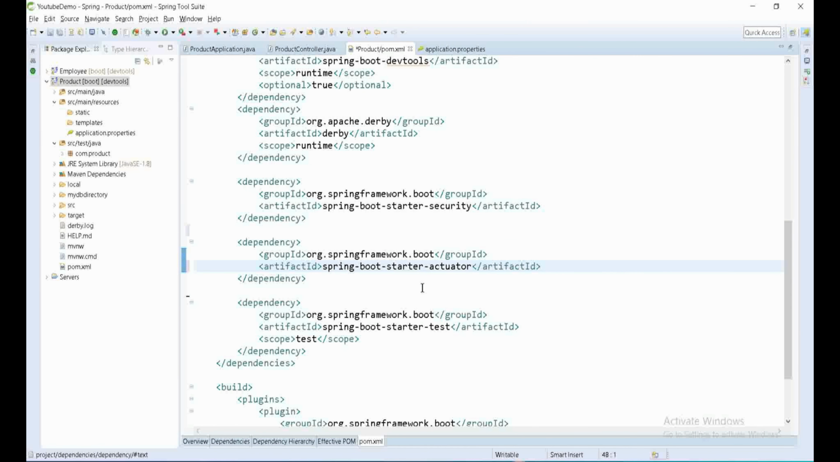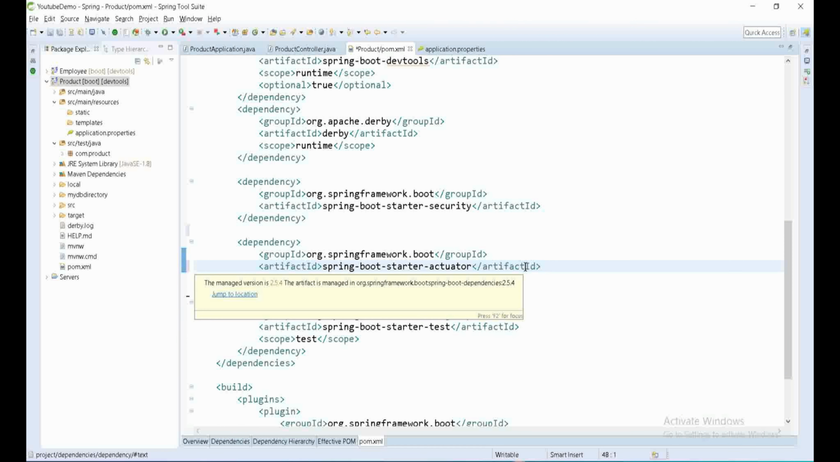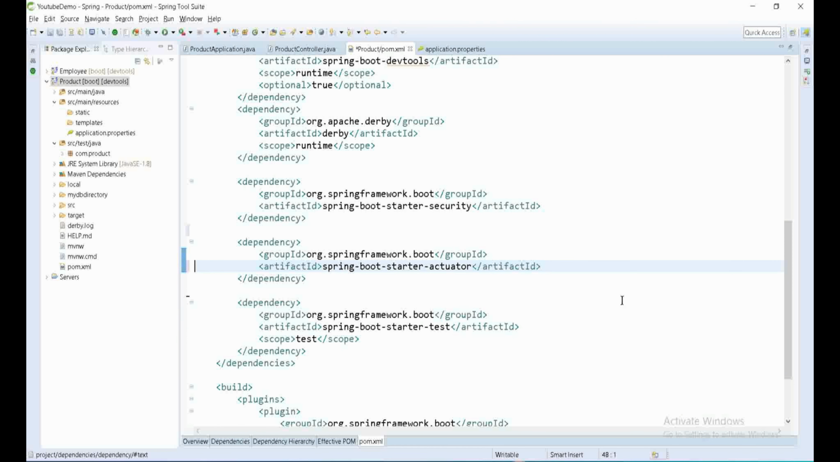So the Spring Boot actuator dependency is added successfully. Once I save, it is going to download all the required files for this actuator. You can download them manually as well, but this is the most recommended way so that you don't have to put in that much effort. So we don't have to do anything else.